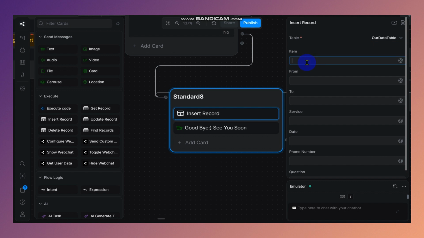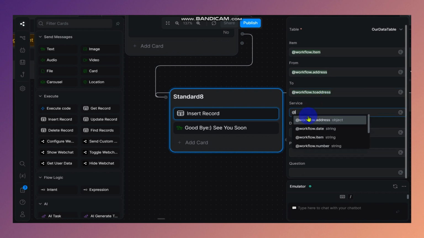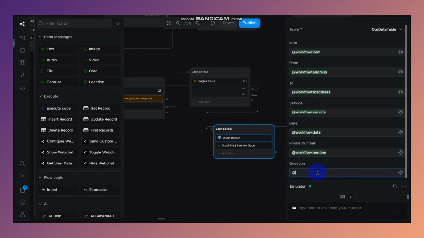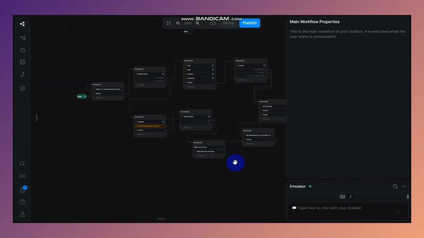Remember those variables we assigned earlier? We will link the data table with those variables with the help of this card. Now let's test our bot and see if it works or not.